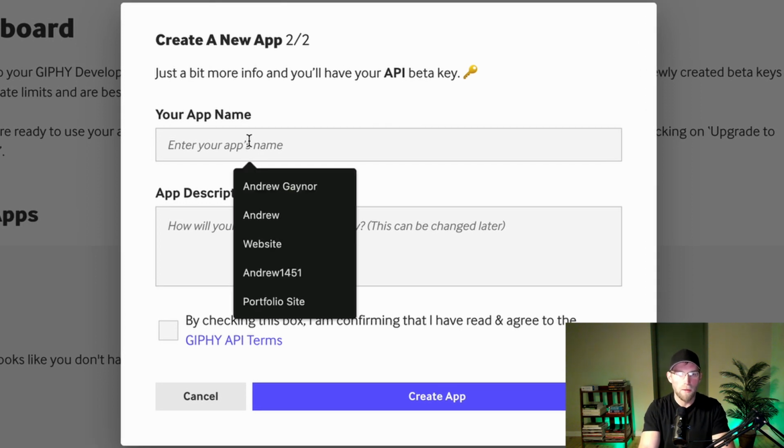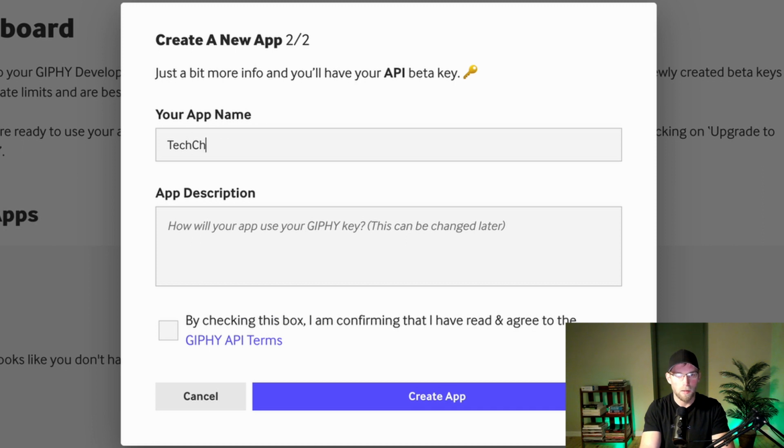So you can give your app a name. I'm just going to call mine Tech Check.